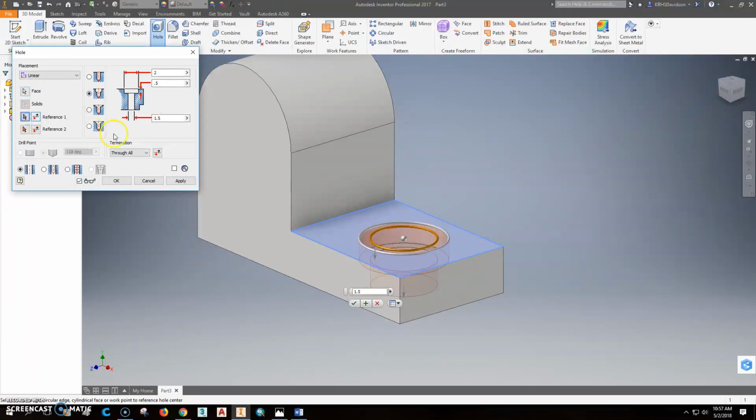Our first reference is going to be from the side over here, and that should be 1.5 to put that in the middle. And then this reference should also be 1.